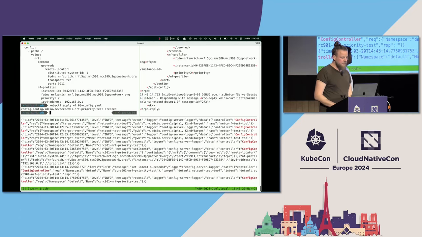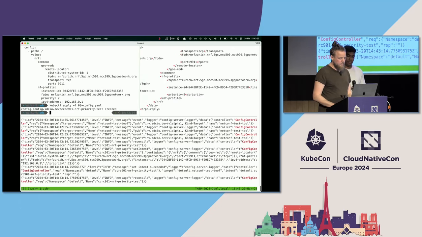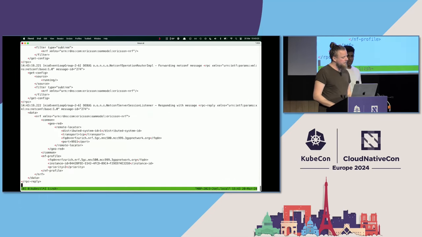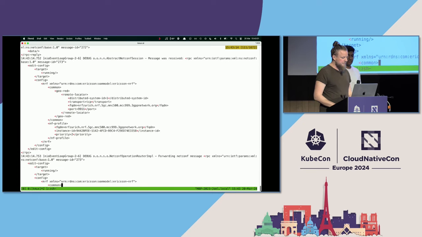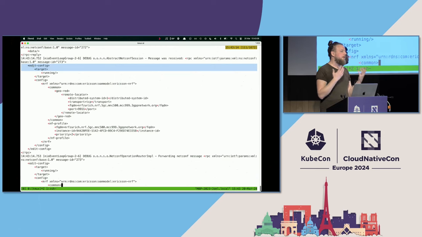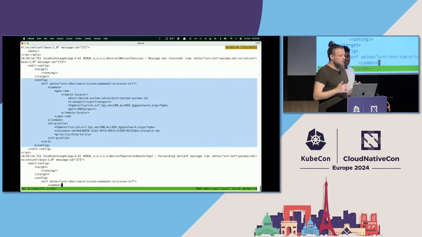So let me apply that now. And you can see immediately the reconciler is reconciling it. And on the logs of my netconf server, we can see that we are getting messages of type edit config. So edit config is the type of message which edits a config. I'm not going to bore you with netconf internals, but that's all you need to know right now. And then you can see the XML representation of the config we've had in the spec earlier.